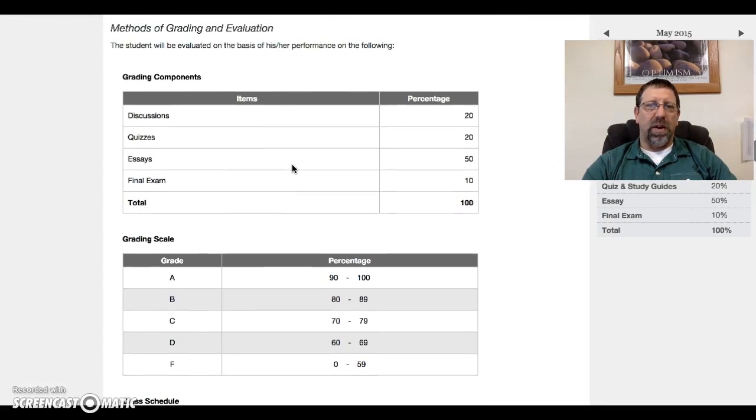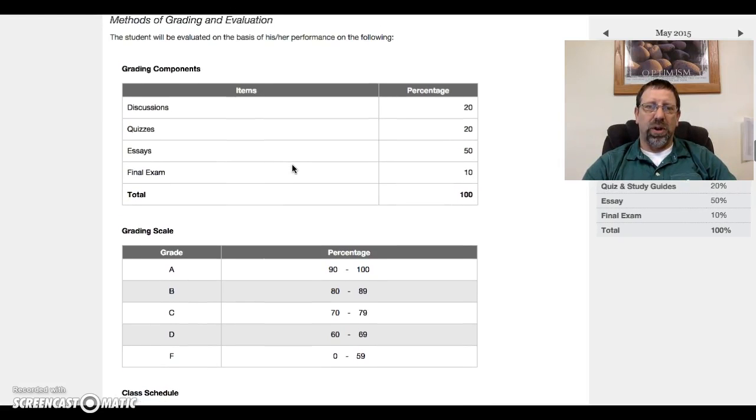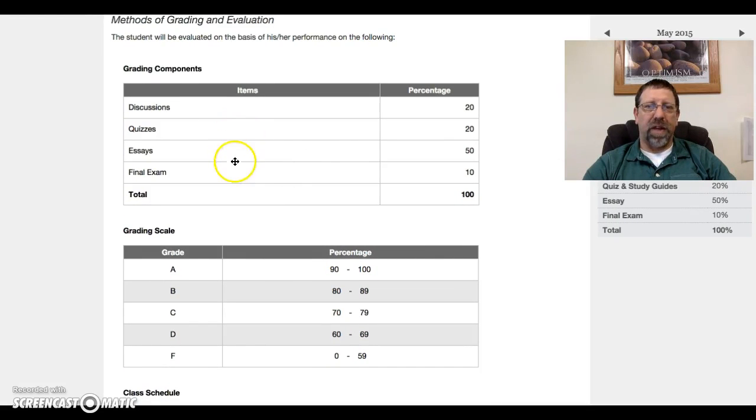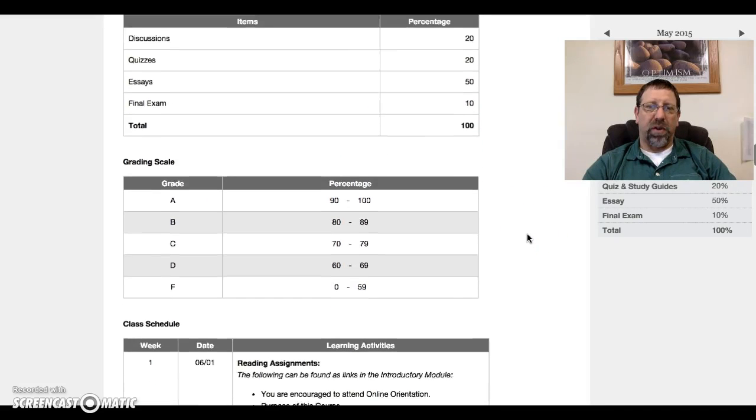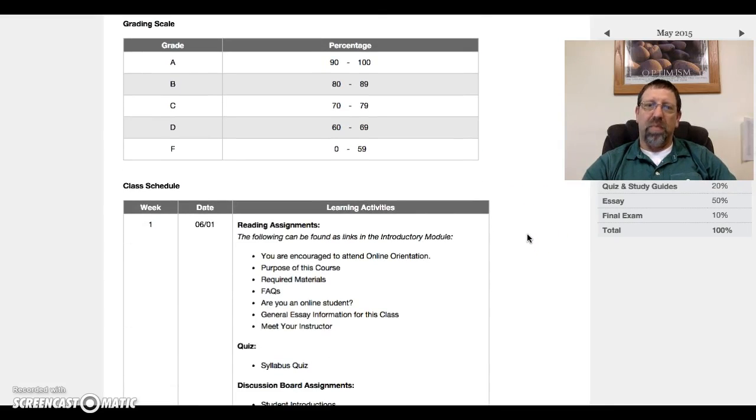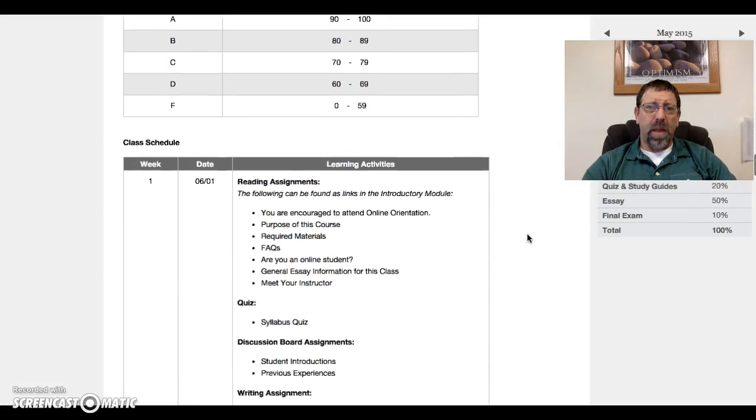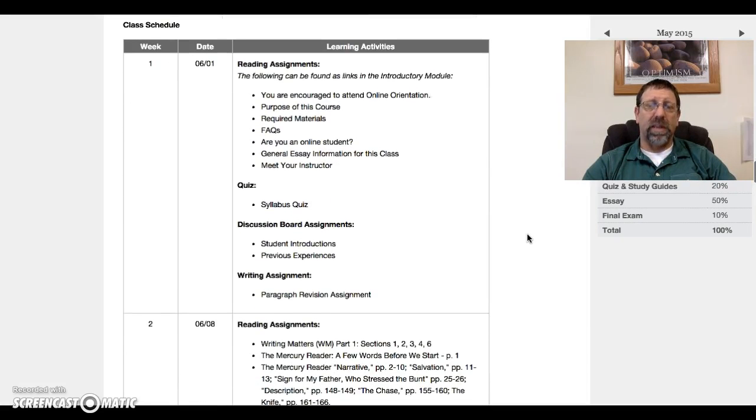If you take a look under methods of grading and evaluation, you'll notice that we have discussions, quizzes, essays, and a final exam. You'll notice that's worth a total of 100% of the grade. Our grading scale is on a 10-point scale as well. Below that, you'll see the class schedule, and this is really what you want to make sure that you are on top of, and you know exactly what you need to do each and every week.